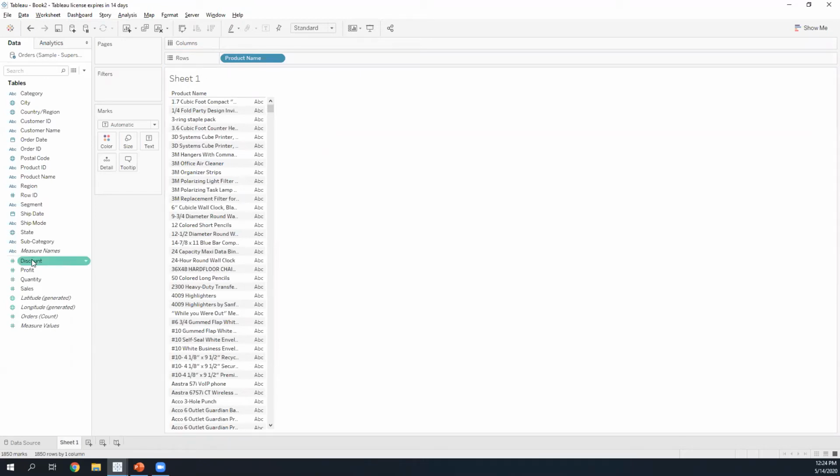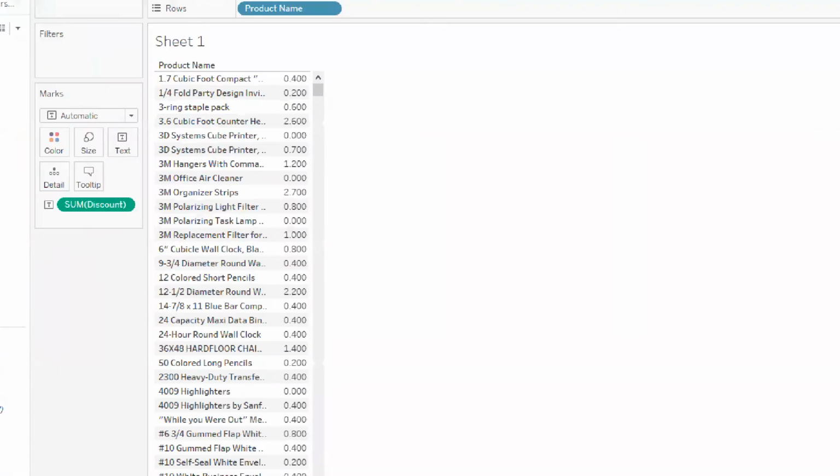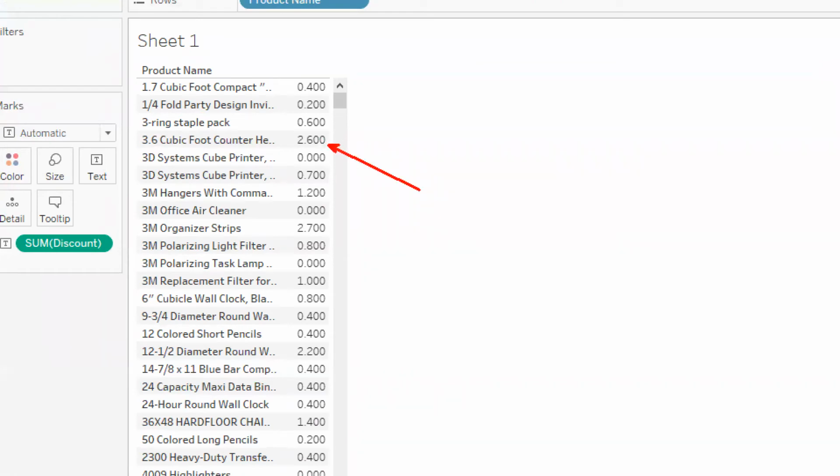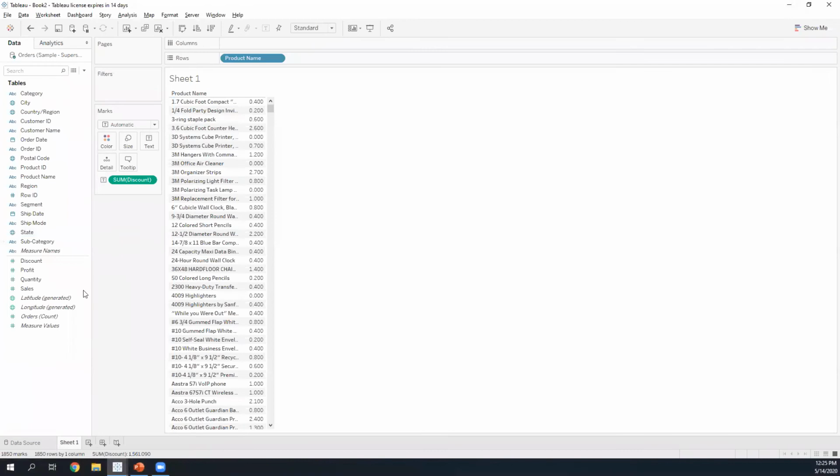Now I can go ahead and, for example, drag in our discounts. But if we take a look at those discount values, they may look a bit weird. If we zoom in, notice that we have some discount values that are above 1. If you think of these as percentage values, we're essentially saying that we've given this 3.6 cubic foot counter a discount of 260%, which may not make too much sense. So we can absolutely make some changes here.